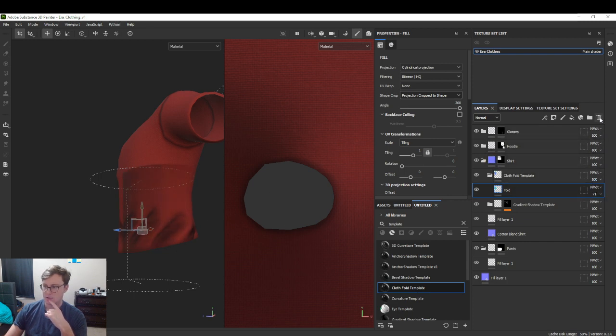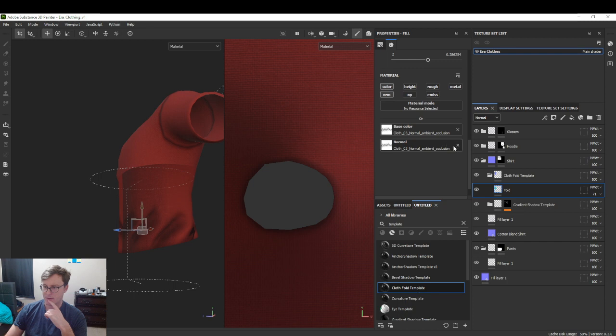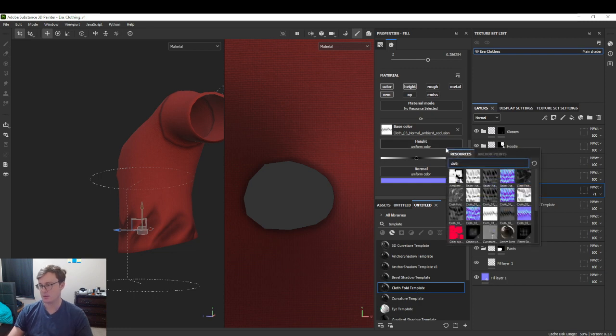Maybe I should remove it from the normals and set it as height.